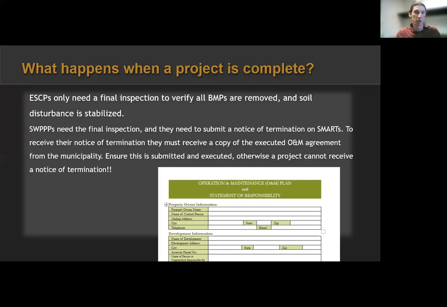And then a statement of responsibility that's going to be accepted and recorded by the municipality and recorded with the county. It's an agreement entered into by the city and the project owner, whoever's going to be taking ownership of the project after construction is completed, not the developer, because the developer will sign it and then they'll sell it to somebody else and won't tell them, hey, you have to do these things. You have to do the O&M.